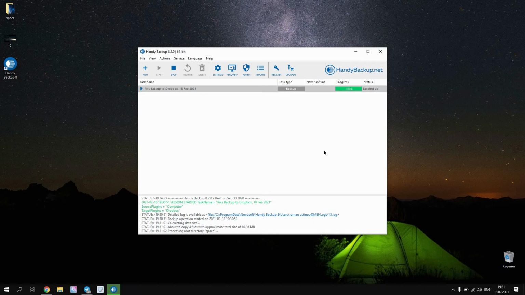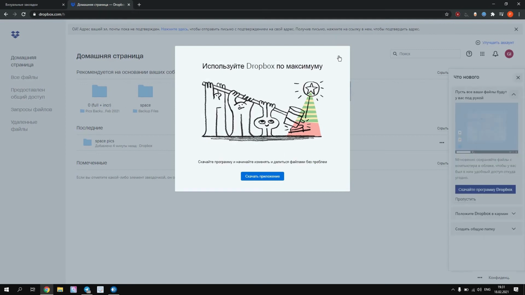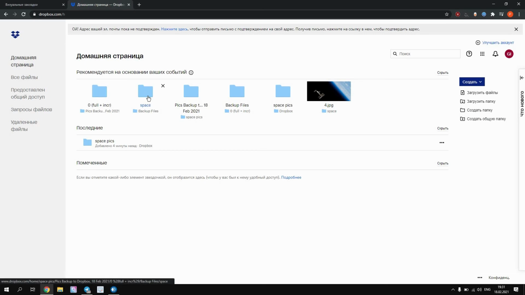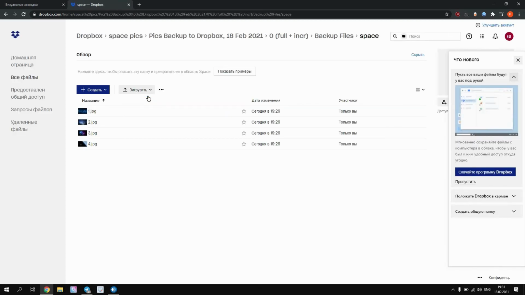Now open the Dropbox account. You can find a new folder selected for backup and the subfolder named after your task inside. Open the 0 folder inside. In the backup files subfolder, you will find copies of your photos in the native formats. You can copy, modify, or even delete these files without recovery.